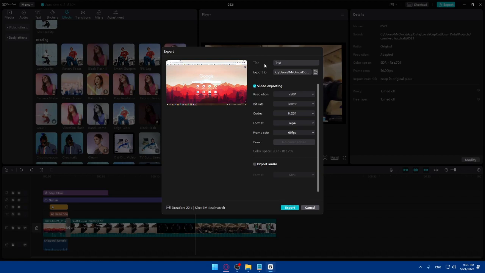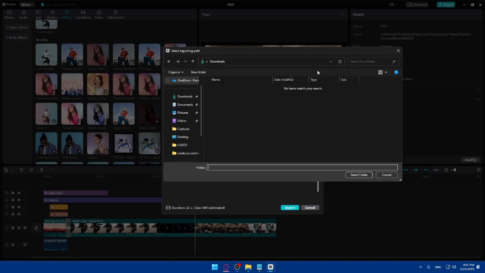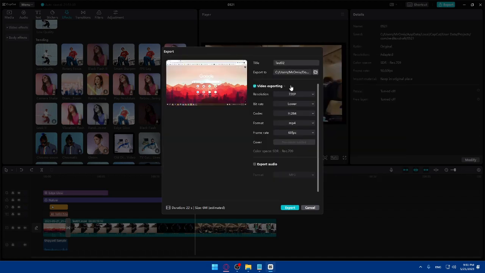As an example, let's just give it a test02. You can choose where you would like it to be exported. For me, I'm just going to do downloads here. And you can here choose the resolution. As you can see, there are a lot of resolutions here, the bitrate. Of course, changing these settings will also affect the size of the video, so just keep that in mind. The codec as well, you can change the format, even the frame rates, and you can even export the audio along with the video.